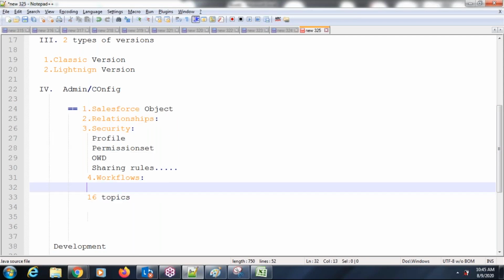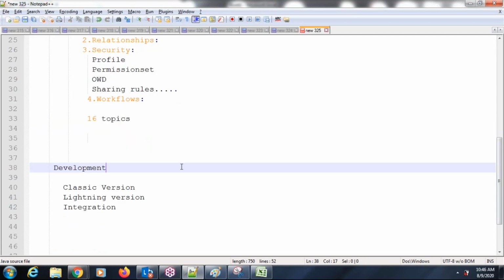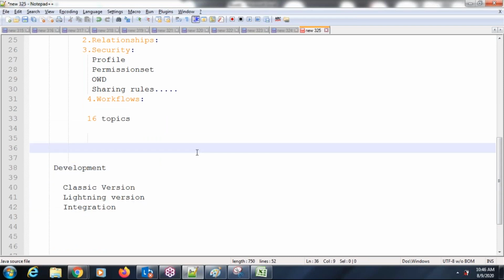One more important thing: to learn Salesforce, we don't require any prerequisites. It should not be like, I want this technology so that I will learn Salesforce. Suppose you know any programming language, then it is an advantage. Suppose you also don't know, then we will start from the basics itself. First, we will start with the admin part. There are 16 topics, and everything is configuration only. Once these 16 topics are completed, we will go with the development part, where again we will discuss the classic version, the lightning version, and integration.